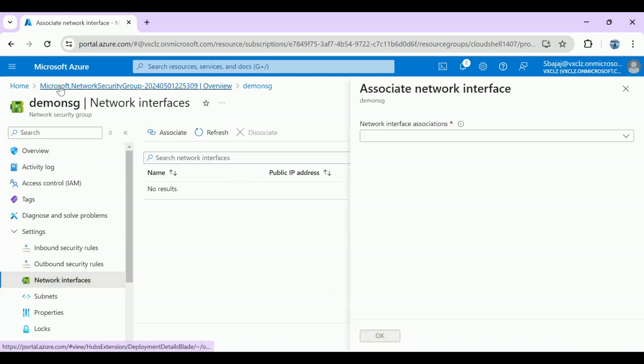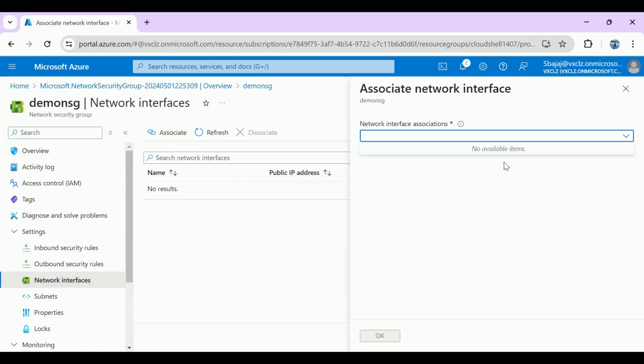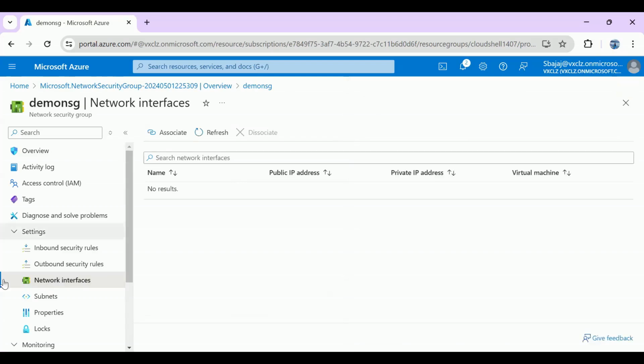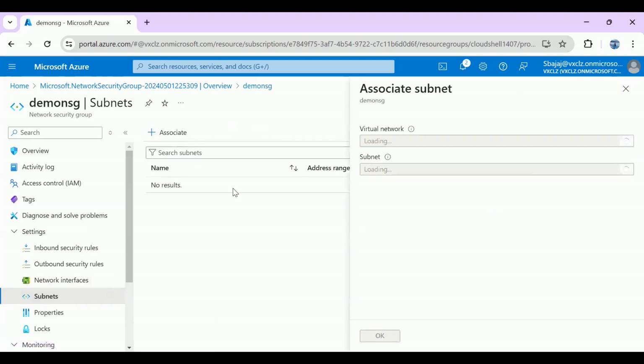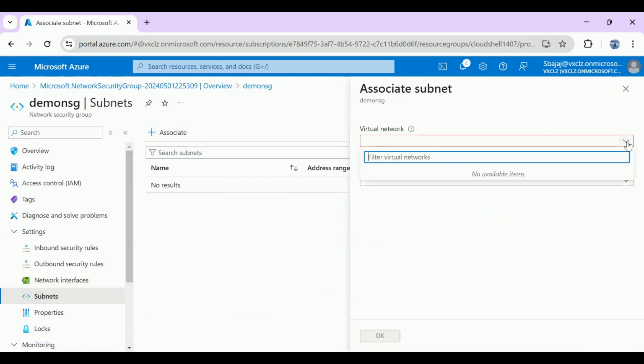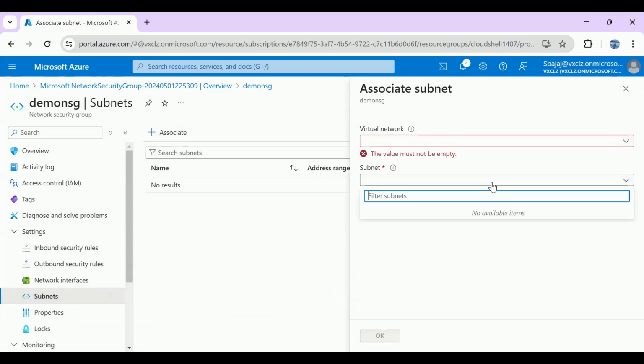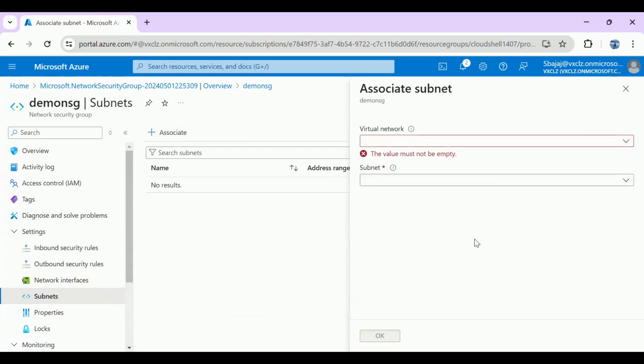We created a NSG and in that we are getting an option of network interface and we can associate it with a network interface. Now, I do not have any network interface created at this point. So this drop down will be blank for me, but if I had any network interface, it would show up here. Similarly, if I go to subnets, you get an option to associate it with a subnet as well. Similarly, I do not have a virtual network or subnet created at this point. That is why it is not going to show up here.